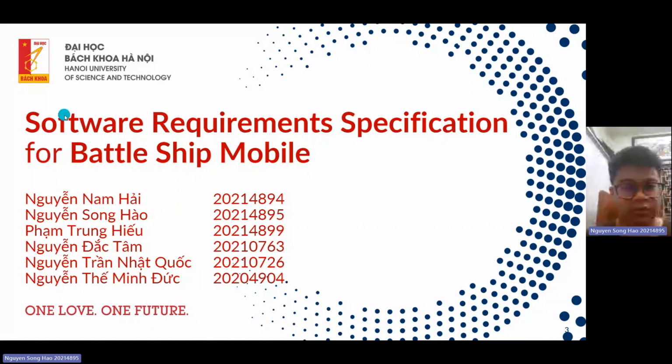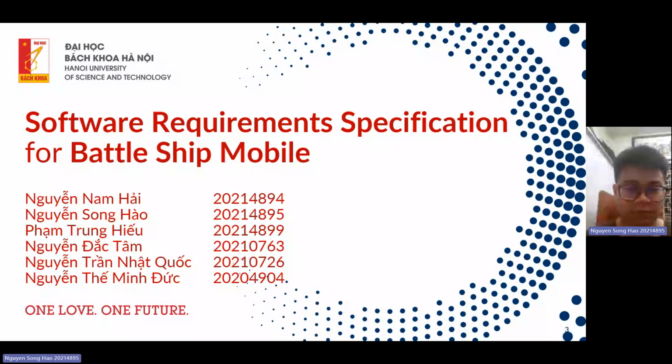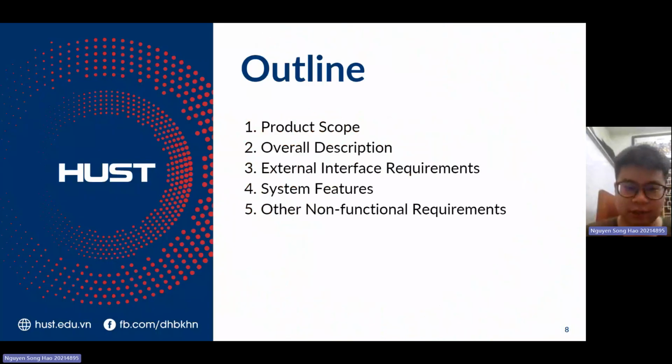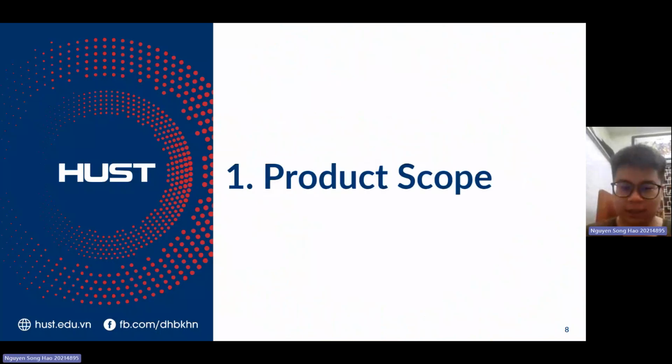Hello, today I will present the software requirements specification for our project, the partnership mobile. The presentation contains five parts. Part one is the product scope.